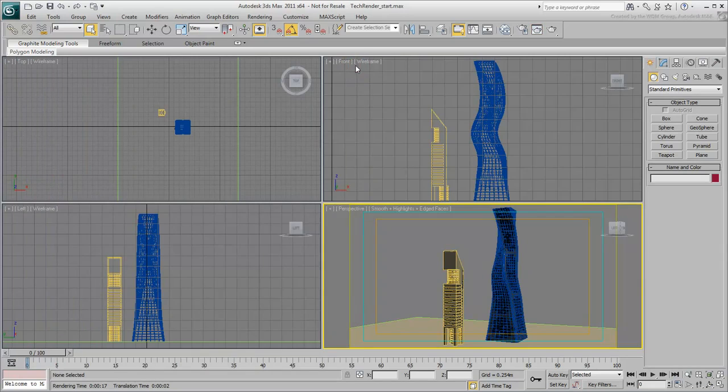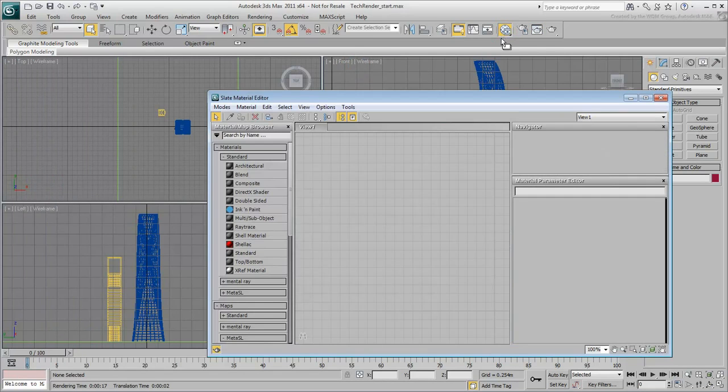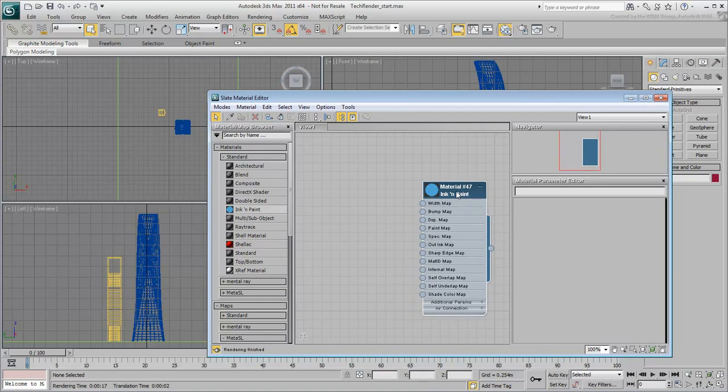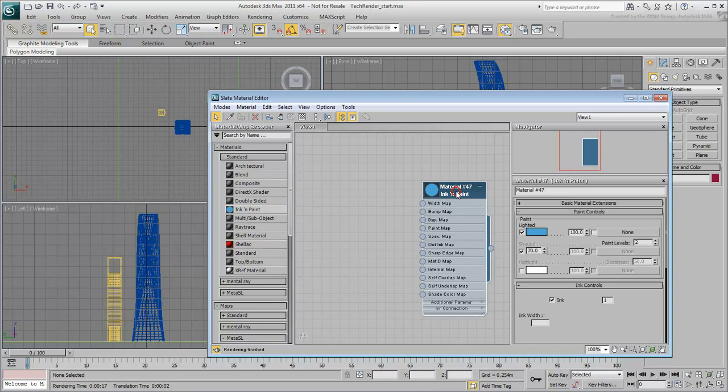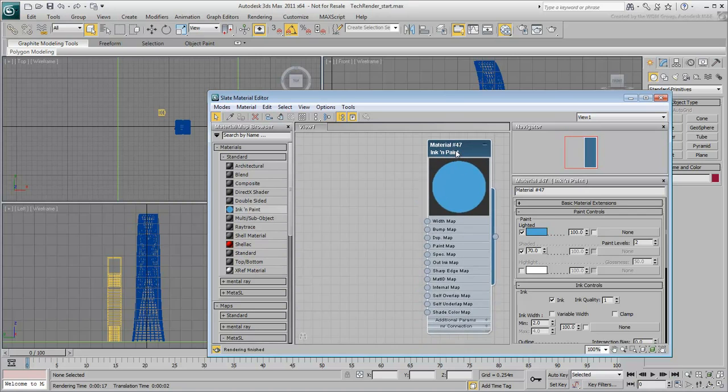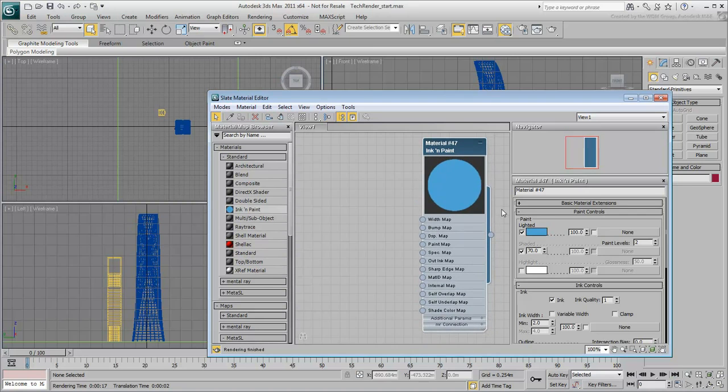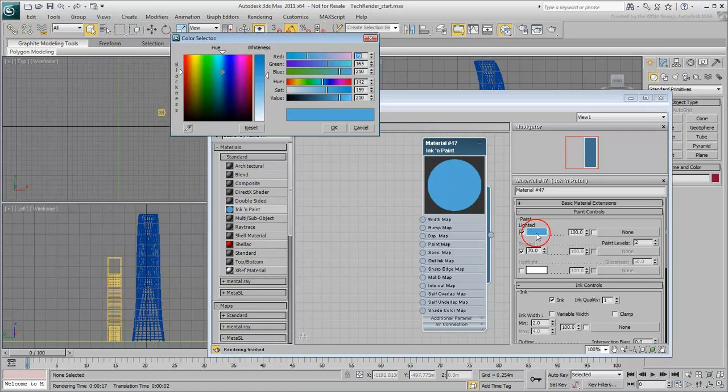To create a tech render material, go to the Slate Material Editor and drag an ink and paint material into the viewer. Double-click its node to see its properties. Alternatively, double-click the sample image to get a better view of the material. Ultimately, you're looking for a monochrome image, so start by setting the lighted color to full white.